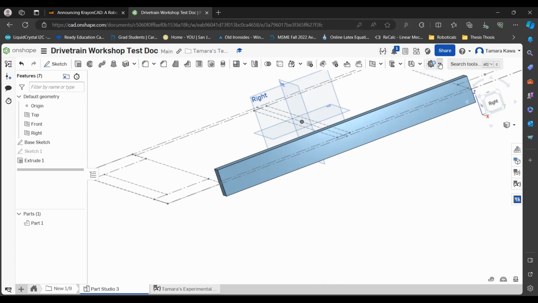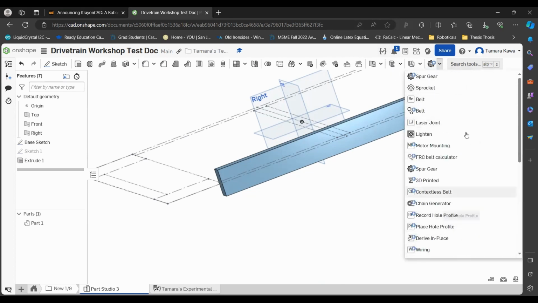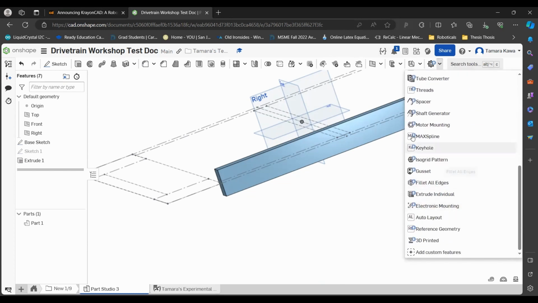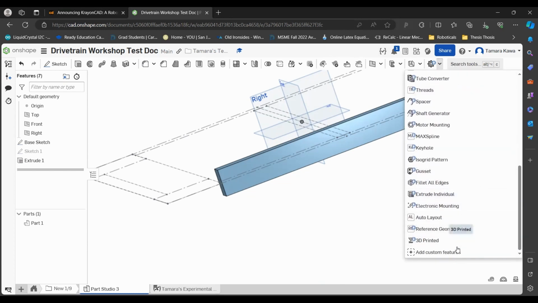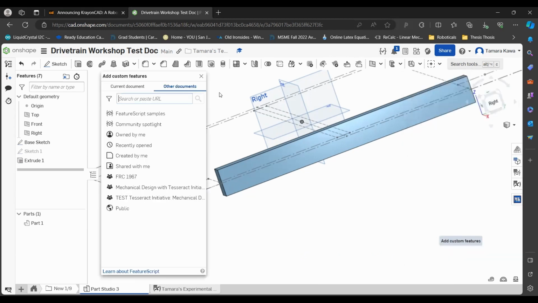So I'm going to go over to all of my delightful feature scripts. I already have the ones I want to add, but I'm just going to show you how to do it in case you don't know. Because I didn't know, and it's good to share info. So I'm going to go to other documents because I never made a feature script. I'm going to type in Julia's feature script.